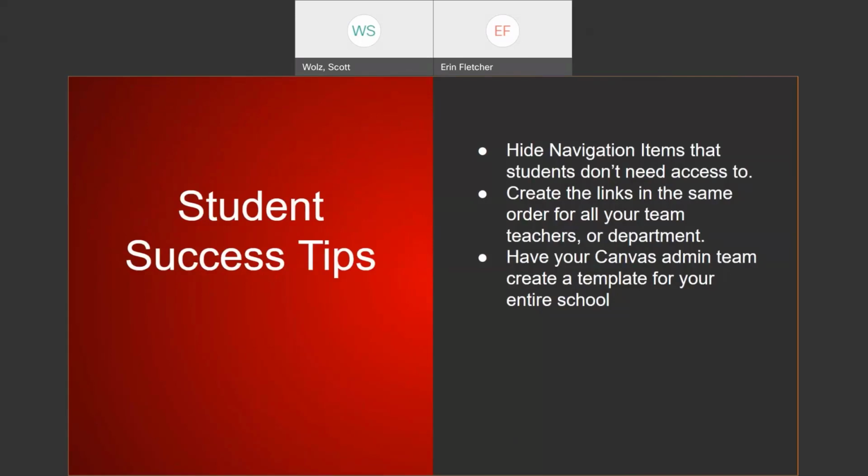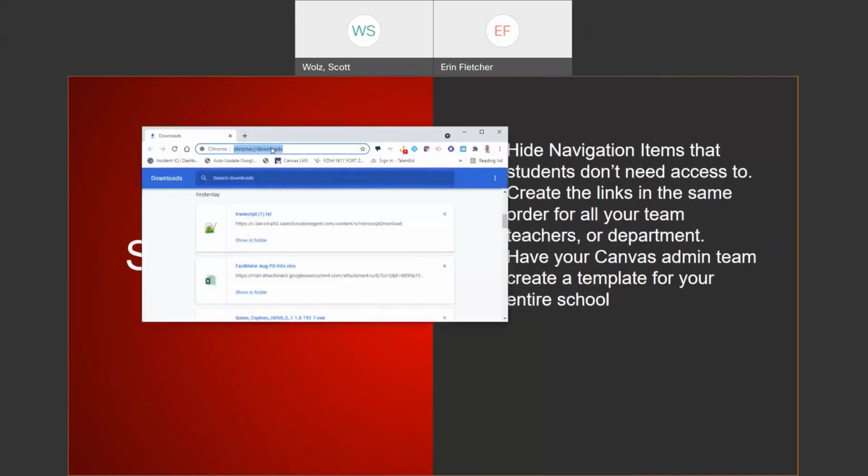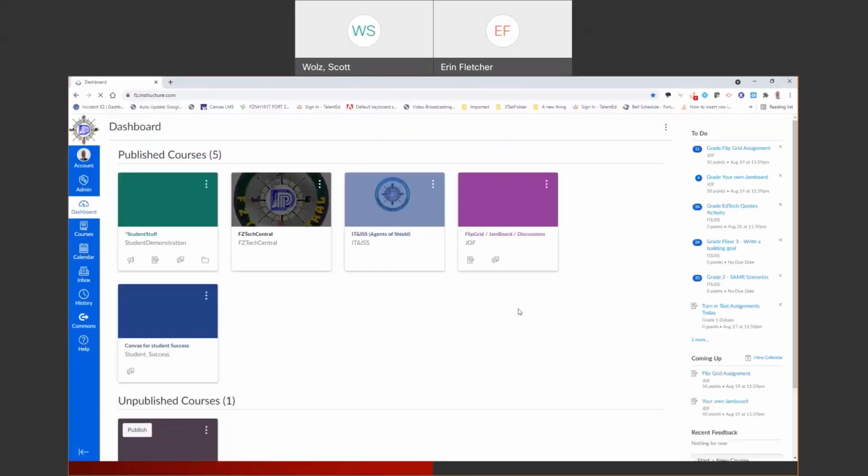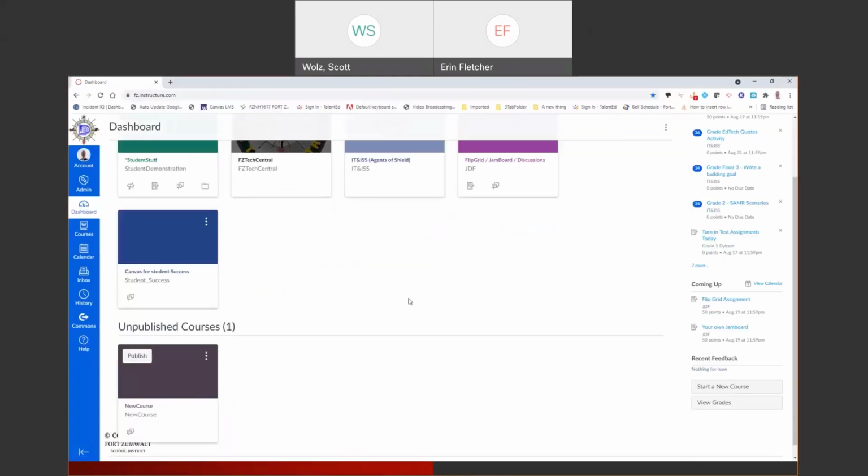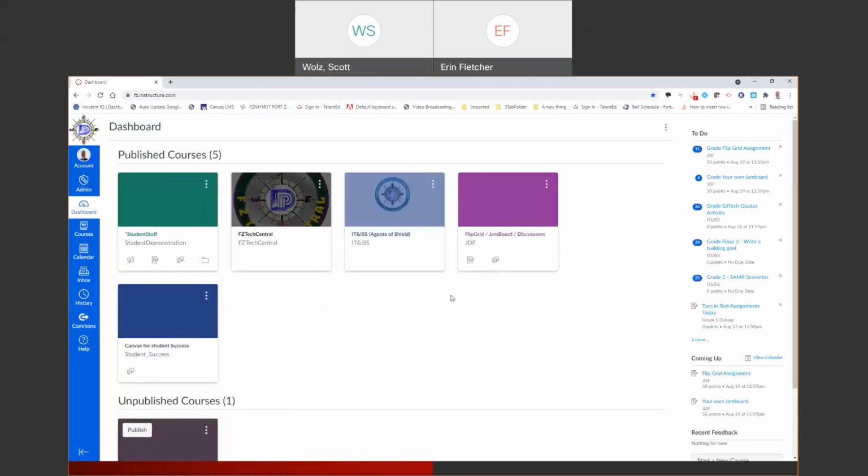So the gotcha to this is that if you import a course from last year, and if you want to try this along with me, I'll give you a minute here or two so you can try it. If you import a course from last year, it's going to overwrite all those modules, or I'm sorry, all those course settings that we made. So how do you fix that? Okay, well, let's go ahead.